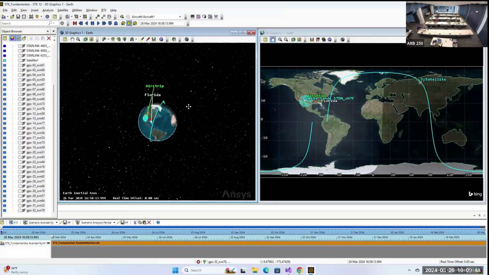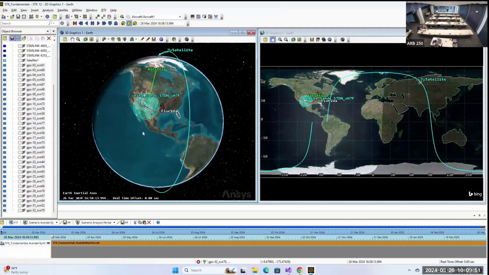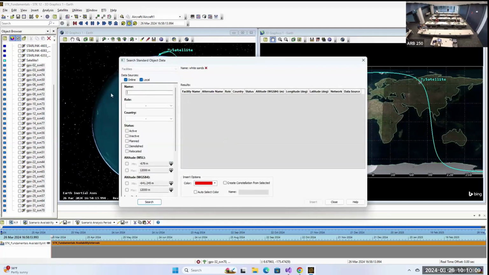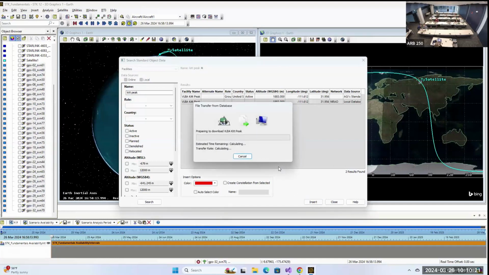And now I'm going to insert a sensor. So we're going to go to Insert, New. First of all, we're going to insert a new facility that we're going to attach our sensor to. So we're going to go to Insert Facility. I'm going to do Standard Object Database again. I'm going to type in KPNO and pick the first one. Change the color however you want. Insert.